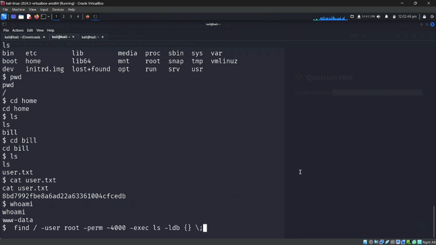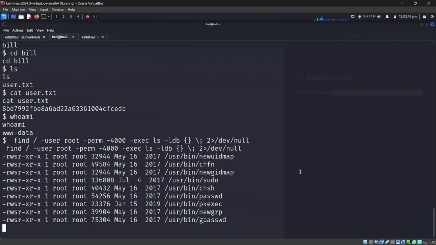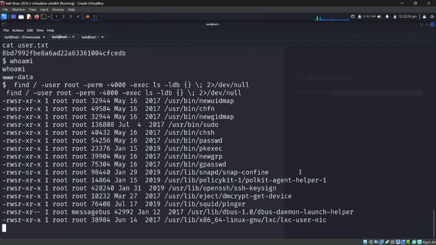When you enter this command, you will get lots of errors also. To eliminate the errors and get only error-free output, you have to use 2>/dev/null. If you use this, you will get error-free output. Press enter. As you can see, it's working.